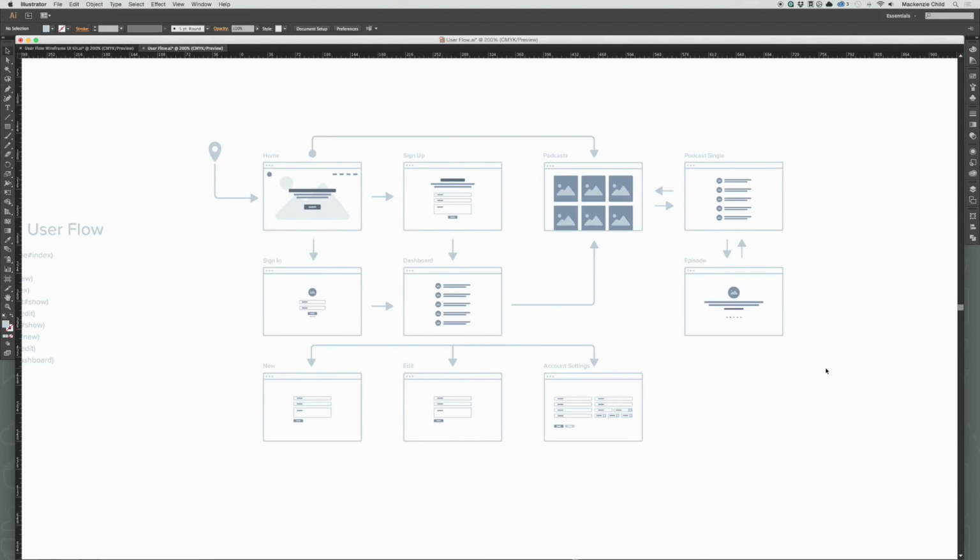Okay, so be sure to save this file, and in the next step, we will begin the low fidelity wireframing.